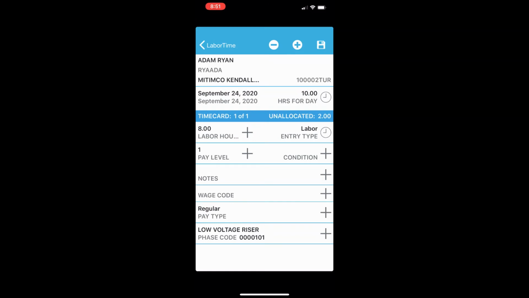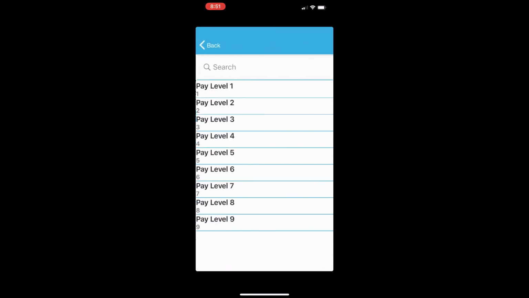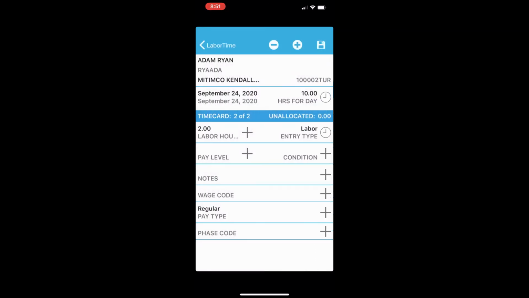You'll notice that we still have 2 unallocated hours. Go ahead and hit the plus sign at the top of the page for the second entry of this day. Change pay type to overtime.